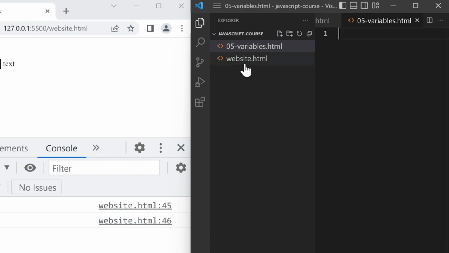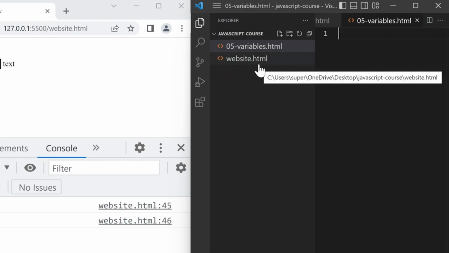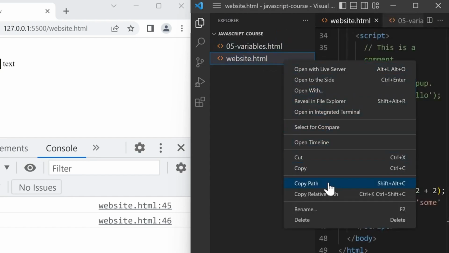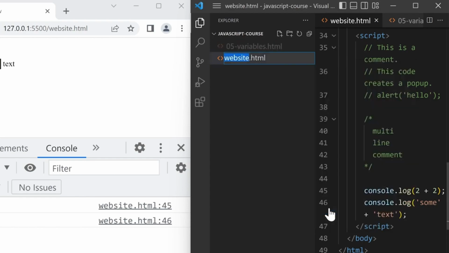Let's also add the lesson number to website.html. We'll select this file and then right-click, rename, and then at the front, we'll add 04- and press enter.